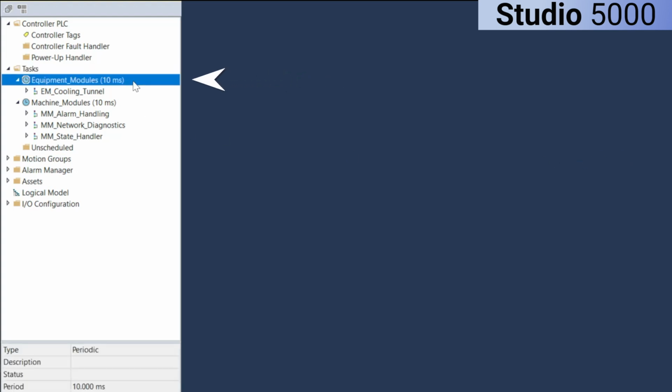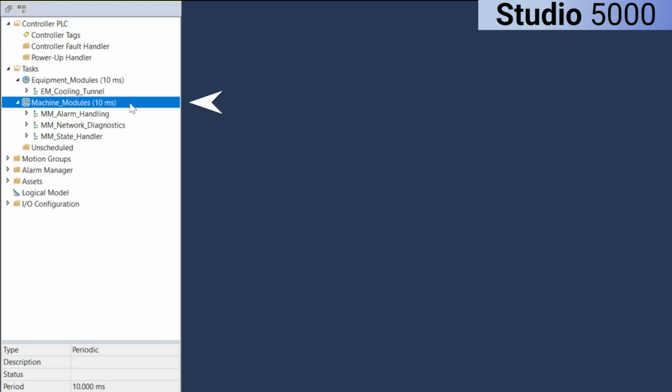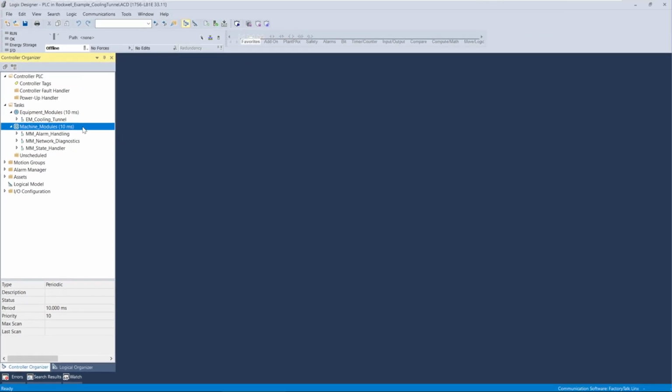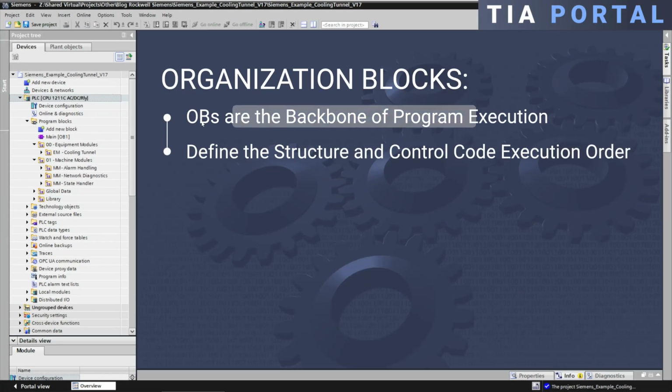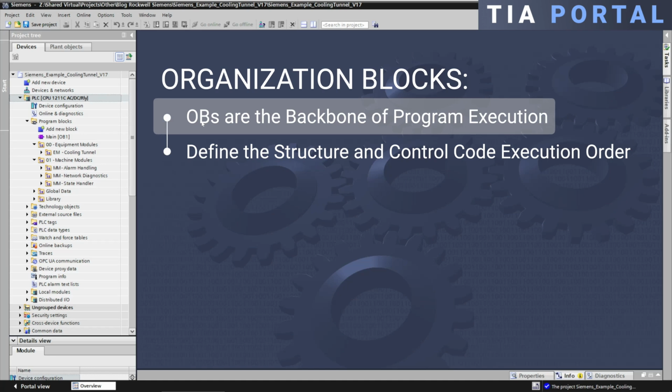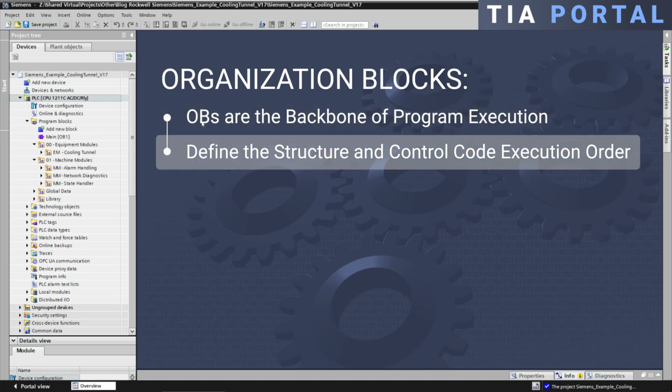One task is dedicated to executing all logic related to equipment modules, while the other is used for executing logic related to machine modules. Siemens TIA Portal uses organization blocks, or OBs, as the backbone for program execution. OBs define the structure and control the order and manner in which code is executed in Siemens PLCs.